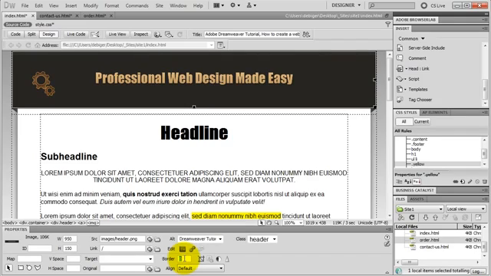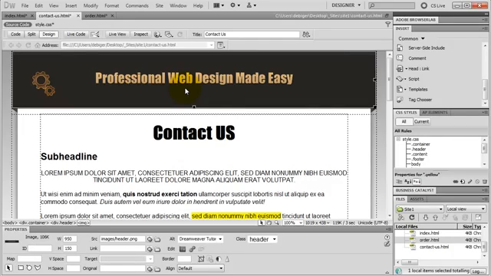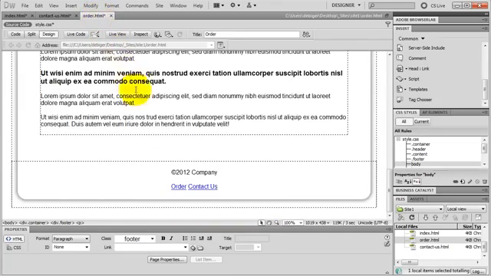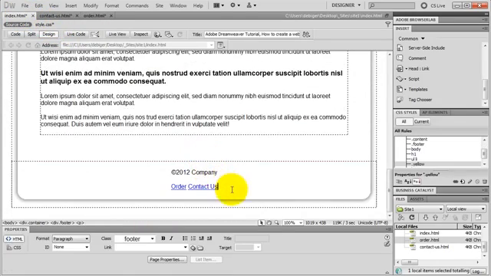Okay, I need a link to my home page in my other two pages as well, so I go to my contact page, select my header image, type in a / and 0 for the border, go to my order page, select my header image, / and border 0. I go back to my index page, and I'm gonna style my footer.